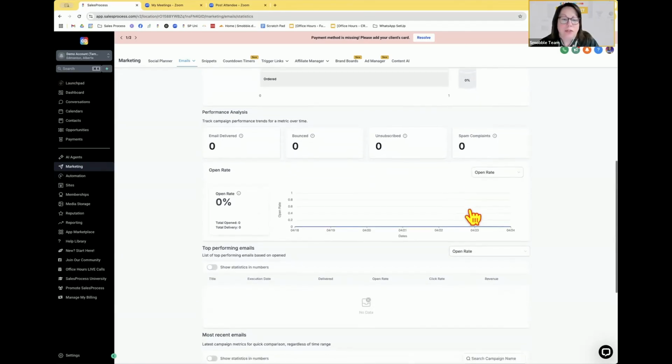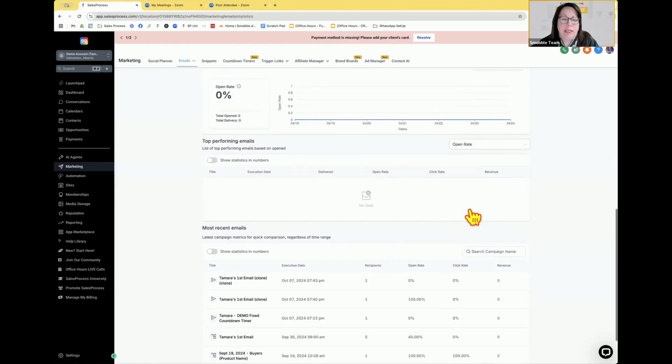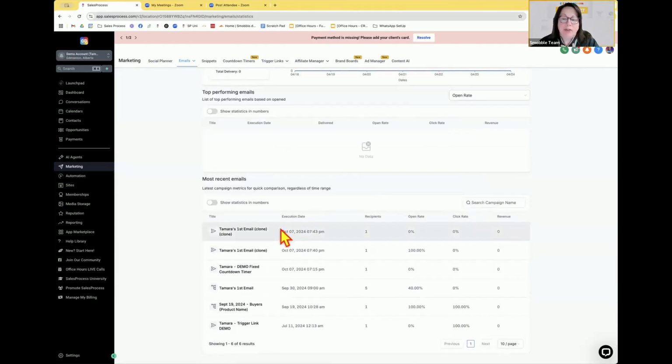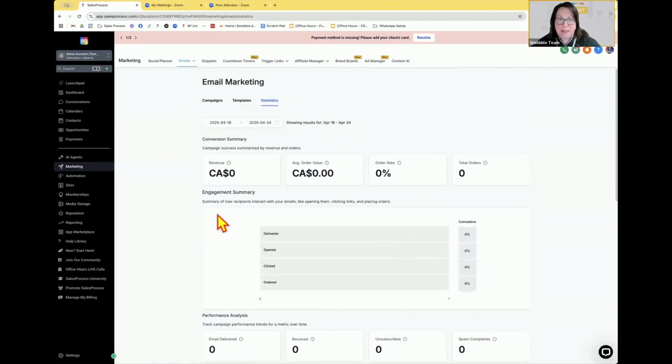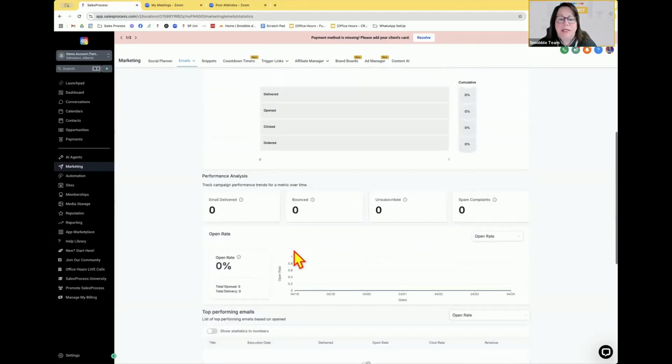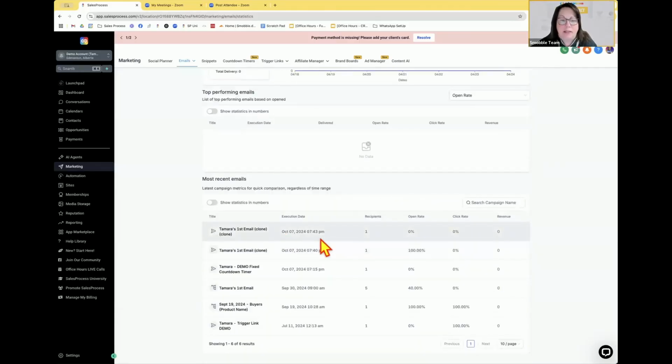And so as you scroll down, you're going to be able to see the emails. Now, it does give you a little bit of a summary here for each email that's sent out. But that's as far as it goes here. So it's more about your overall email sending statistics rather than each single campaign that's sent out. Okay.